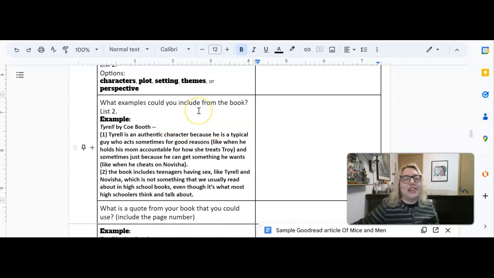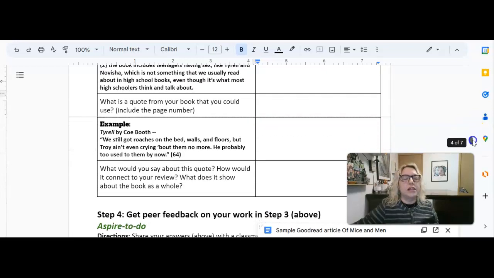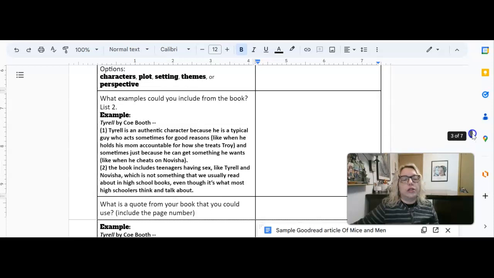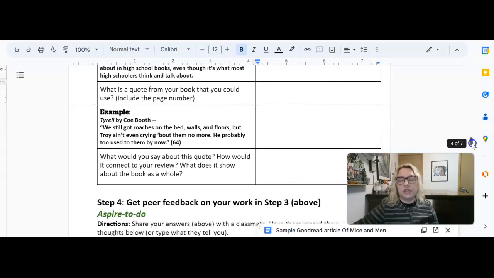And so we have an example here. This person chose to use characters, and they're talking about 2 characters here. And how about a quote for the book? Oh, I'm sorry. This one is character and theme is what they did there. And then a quote. And what would you say about this quote? All right. So that is a must do.